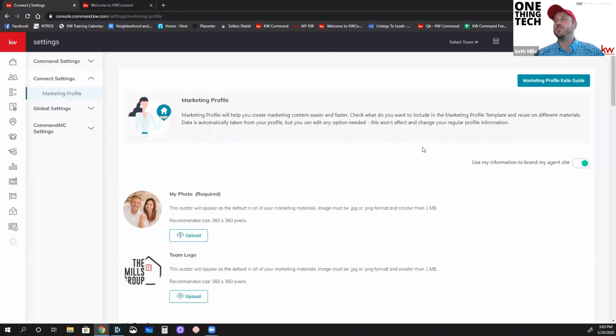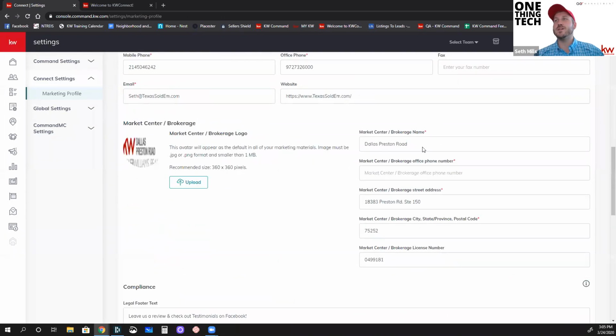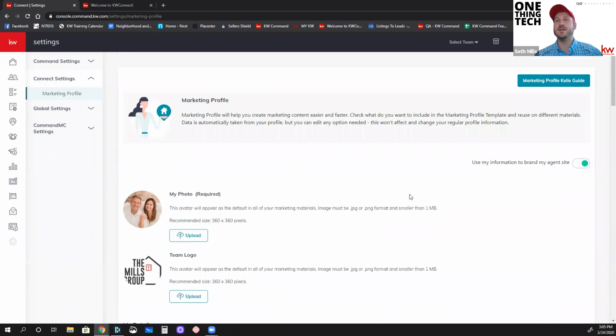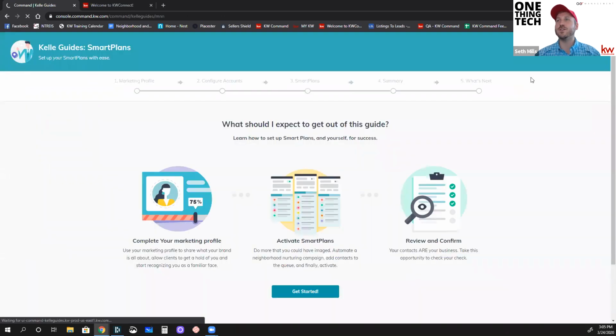So looking at the marketing profile, this entire piece, you can scroll through it and we can edit any of this from right here. If you're refreshing, this is a great place to refresh. If you're setting up for the first time, you'll want to go to the marketing profile Kelly guide. Now, I'm not going to walk through this entire thing, but I'll show you. When you click on this, it's very simple. It pops up this Kelly guide. You'll hit get started, and it takes you through step by step on precisely how to do it.